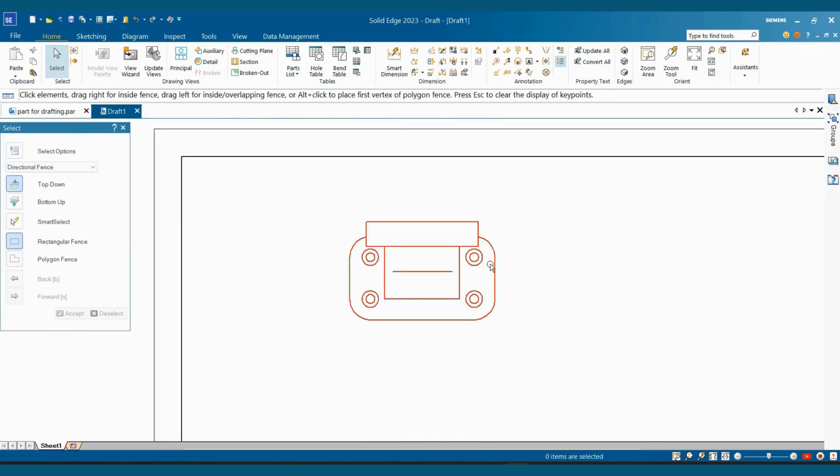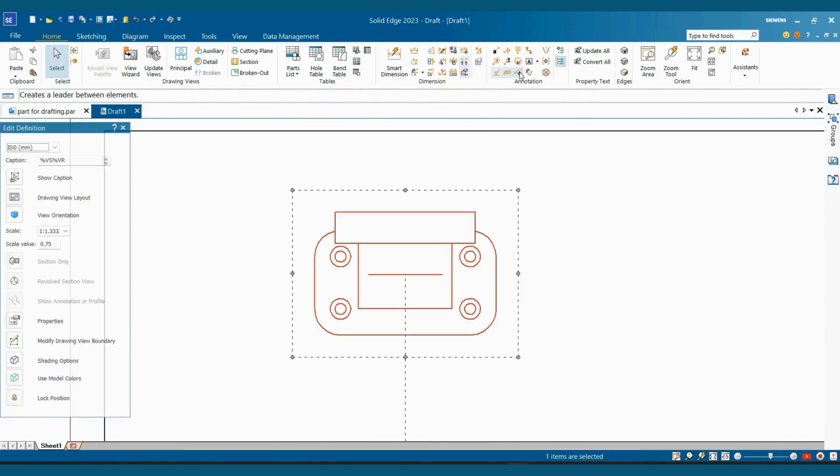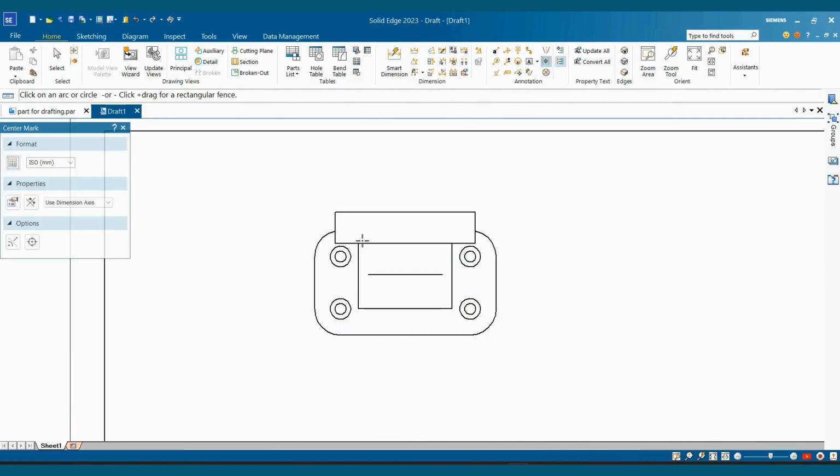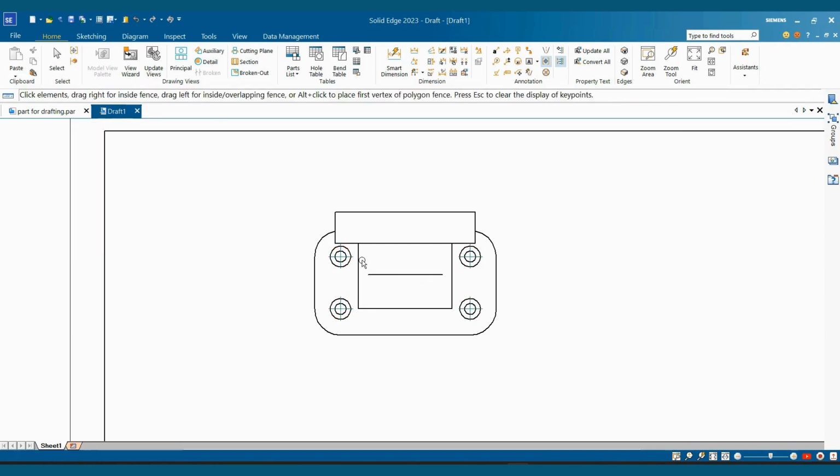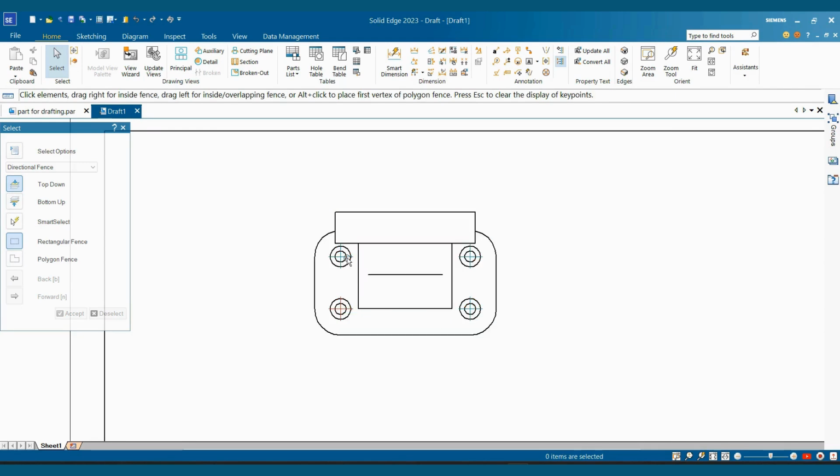After updating that, we are going to add the center marks here also. So we'll select it one more time, center mark, select the holes required. And now I want to add the center lines also. So it is compulsory for us to show a mark here, highlighting that these holes are vertically and horizontally aligned.